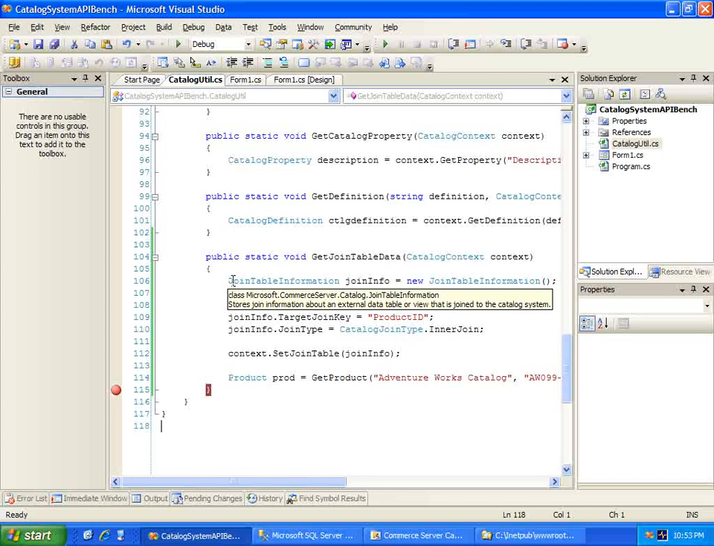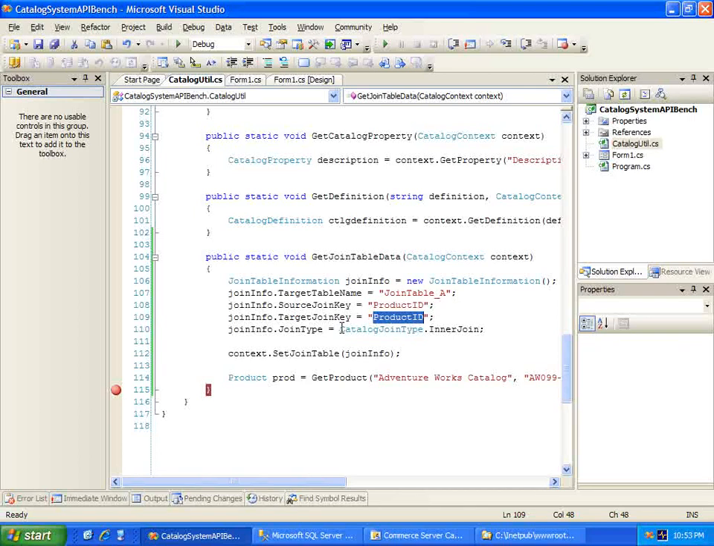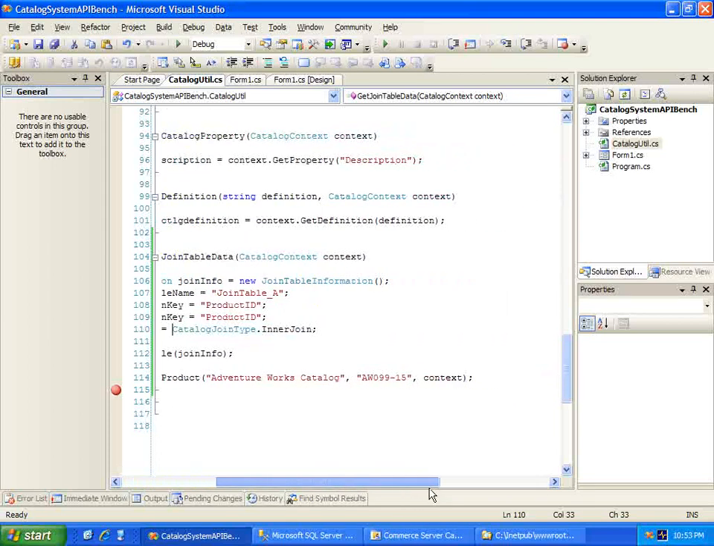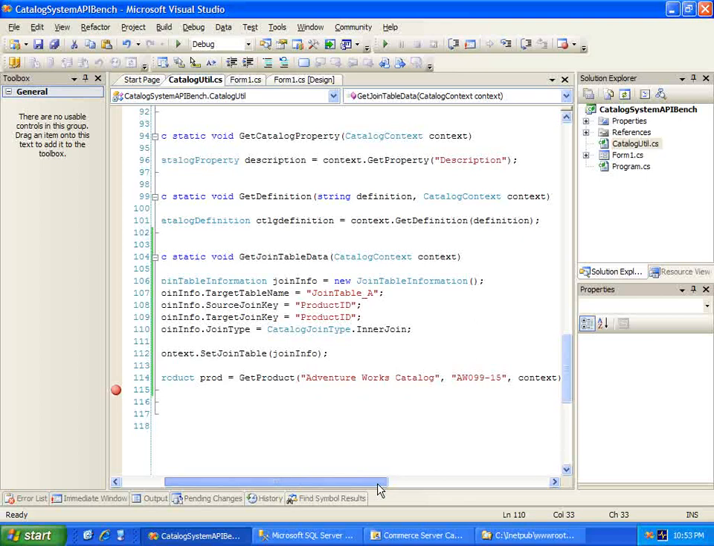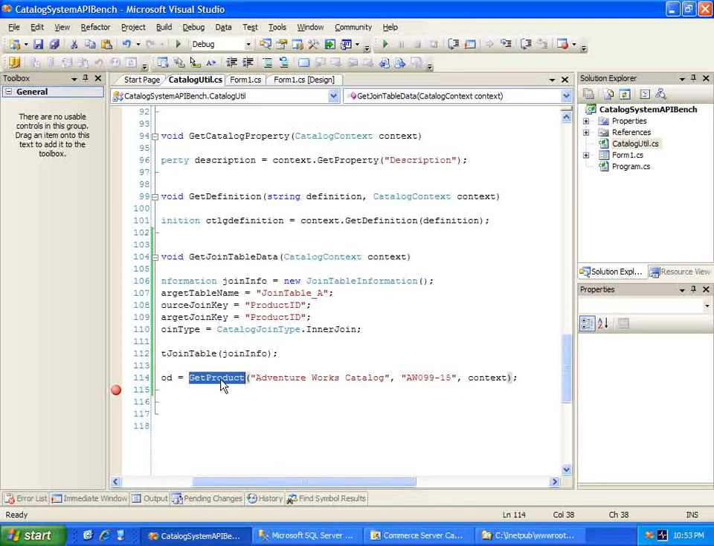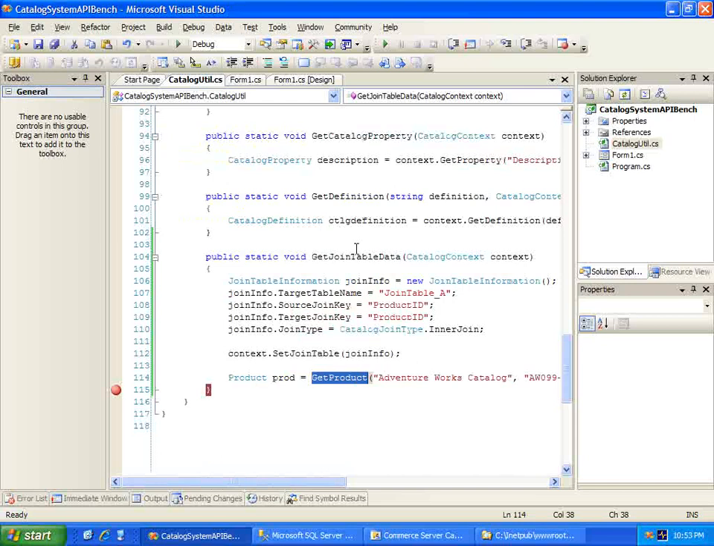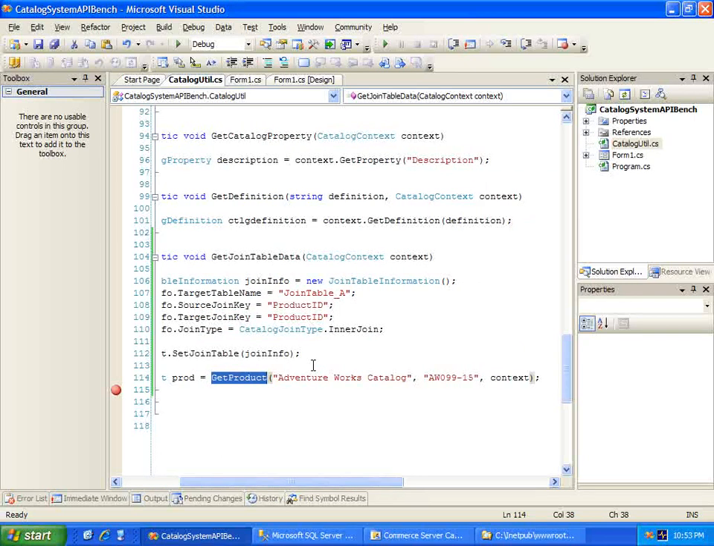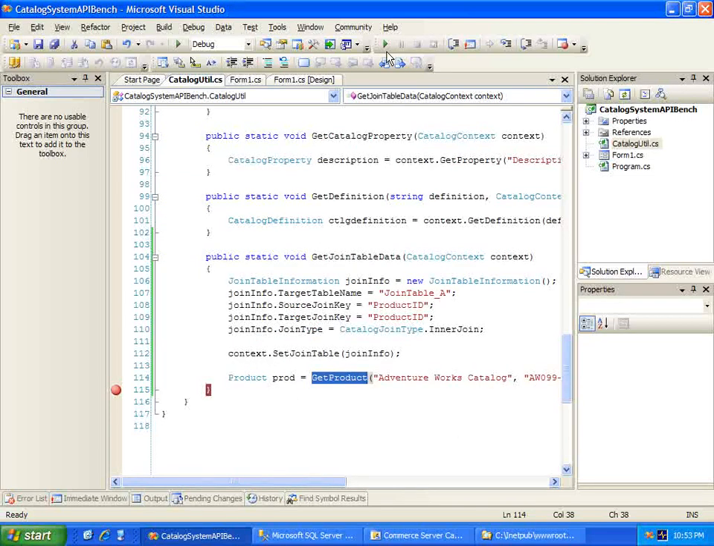the first thing we do is create a join table information, and with this join table information, you give it a SQL object, the type of join you want to do, very similar to the web config we saw. And then once you pass that to set join table with the info, every call you make after that is going to have this association made with the other table. Then I call our getProduct method, which we created earlier, and pass it the parameters of the AdventureWorks catalog, our product, and the current context, and then we'll see some data coming back. So let's just execute this.